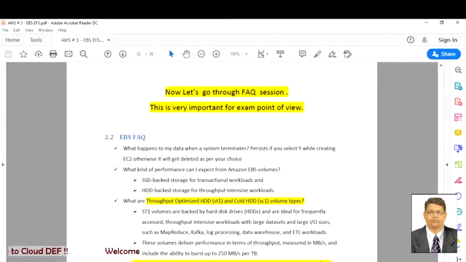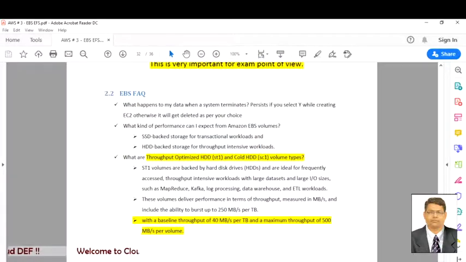EBS FAQ. What happens to my data when a system terminates? It persists if you select Yes while creating the EC2 instance, otherwise it will be deleted, as per your choice. What kind of performance can I expect from Amazon EBS volumes? SSD-backed storage for transactional workloads and HDD-backed storage for throughput-intensive workloads.